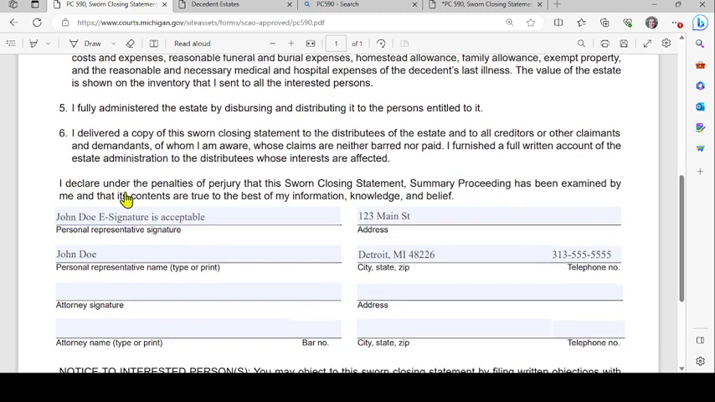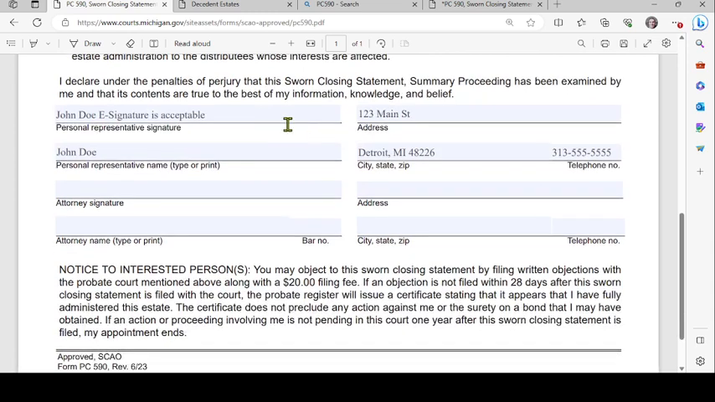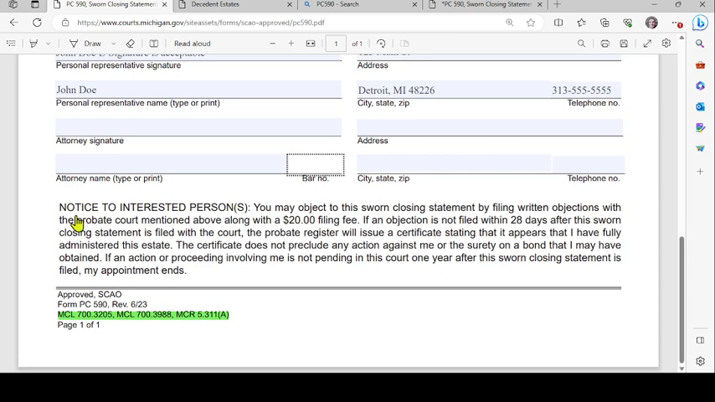Finally, I declare under penalties of perjury that this sworn closing statement summary proceeding has been examined by me and that its contents are true to the best of my information, knowledge, and belief. So, again, if that's true, you can sign it, write your name, address, city, state, and zip, and telephone number. If there is an attorney involved, they must sign as well and fill in their information. There's a notice to interested persons. And then finally, you'll see a reference to the Michigan statute, MCL, and Michigan Court Rule, MCR.